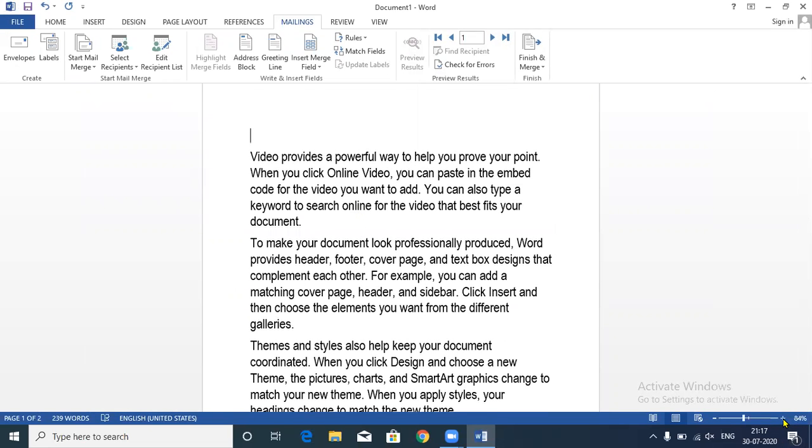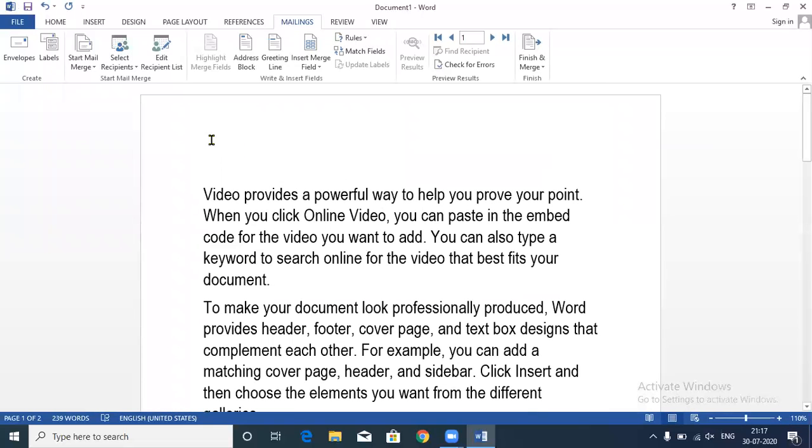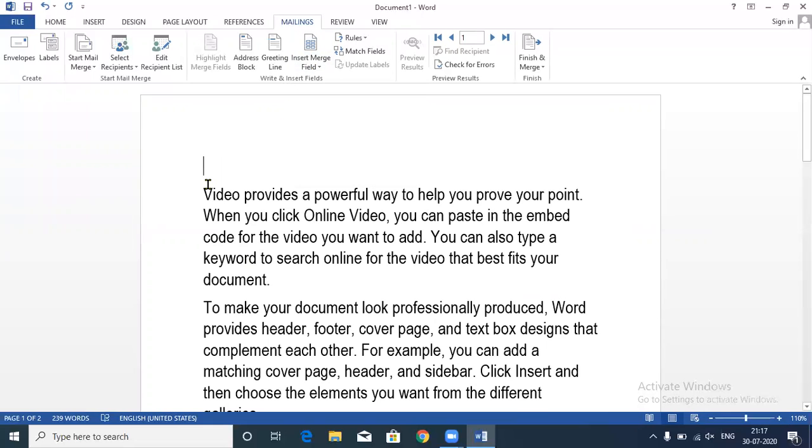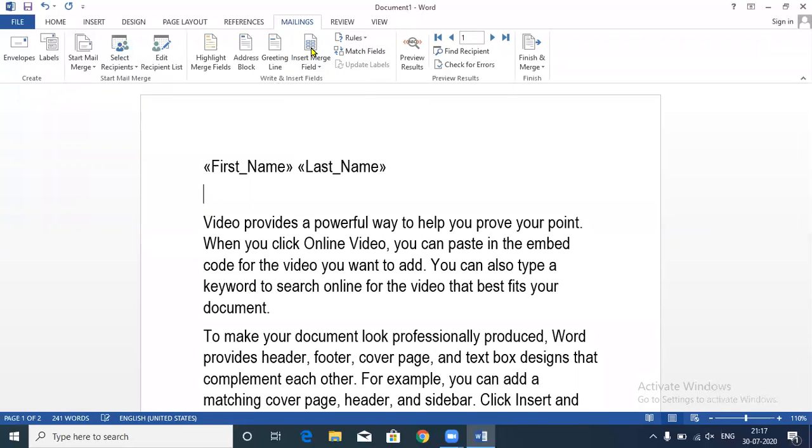Here you can now insert merge fields. You can merge your fields with your document. How can you do it? You need to click on Insert Merge Field. First of all, add first name, then put a space, then insert last name, then press enter.